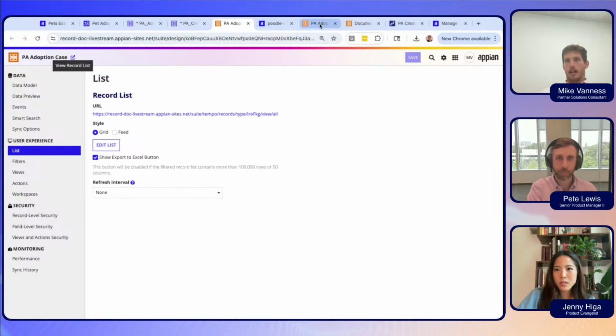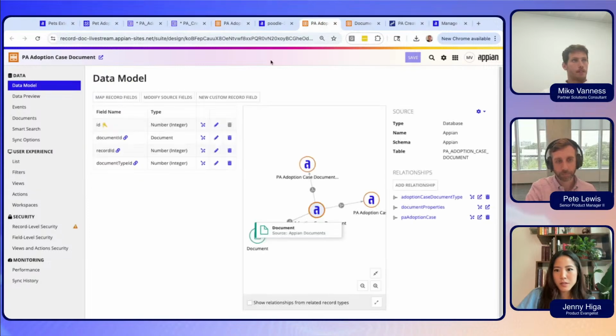So let's go back. Maybe one last couple of talking points. Pete, I think you've highlighted quite well as we're going through this, but if we hop back into this case document record that we created at the beginning, I see some new things here on the left-hand side. Can you dive into that a little bit more?